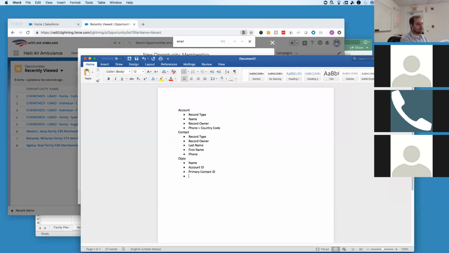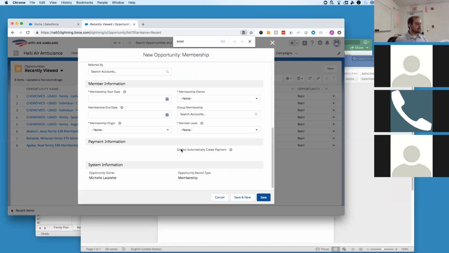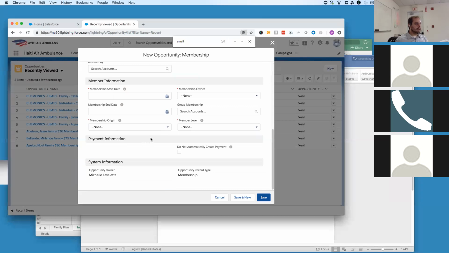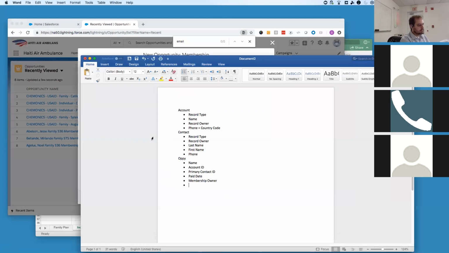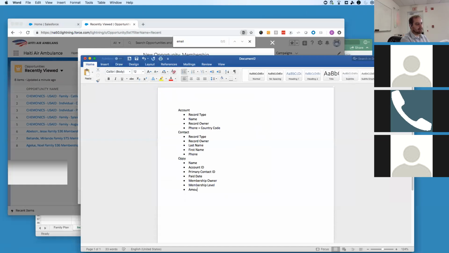And then we're going to need the paid date and membership owner and the membership level, plus the data that we have, so that would be like maybe the amount or something like that. And so that's going to be how you can track what the data is that you're collecting.